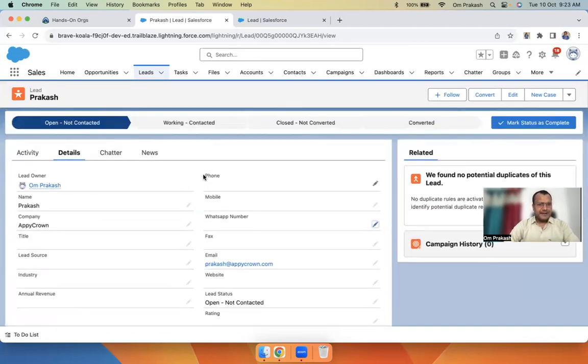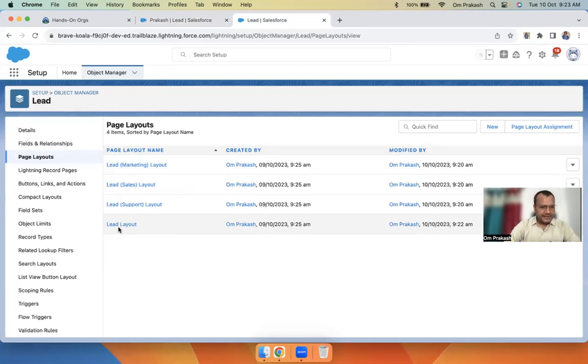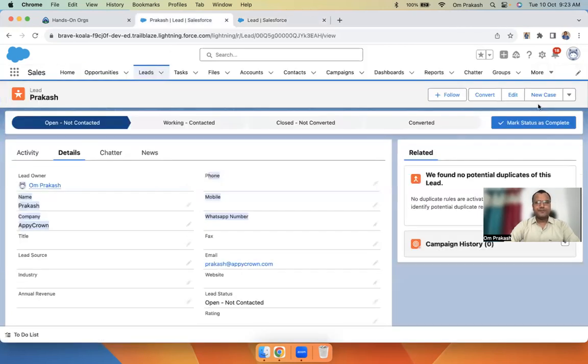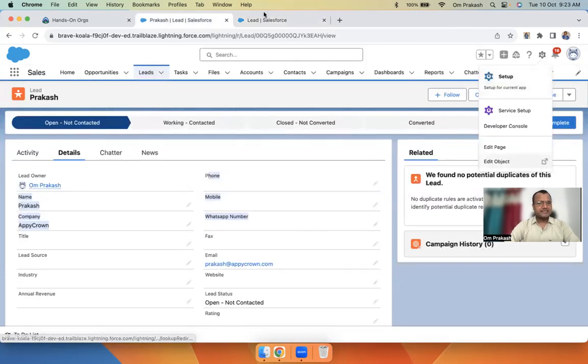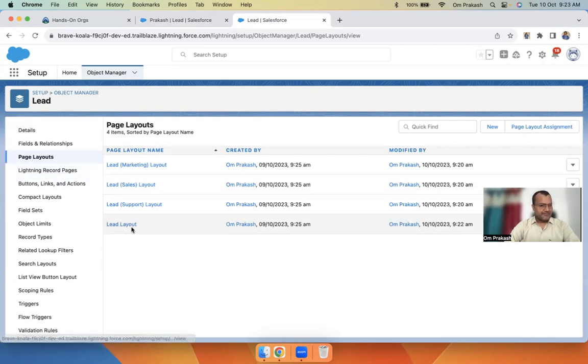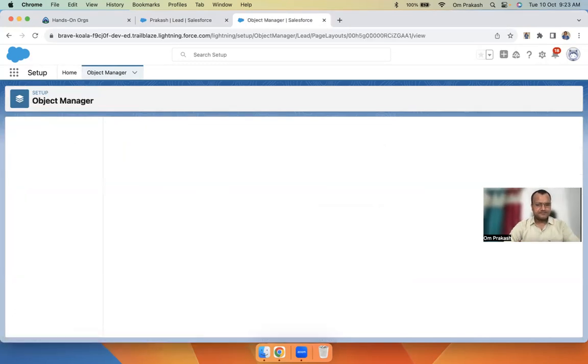Now it might be possible you need one specific section for all these, because phone, mobile, WhatsApp, fax are communication mediums. Maybe go back on the lead layout. You know the path now: object manager, lead, then page layouts. Or from here directly go to edit object, then page layouts. As of now, I know the lead layout. No worry, we have 4 layouts. I chose this lead layout.